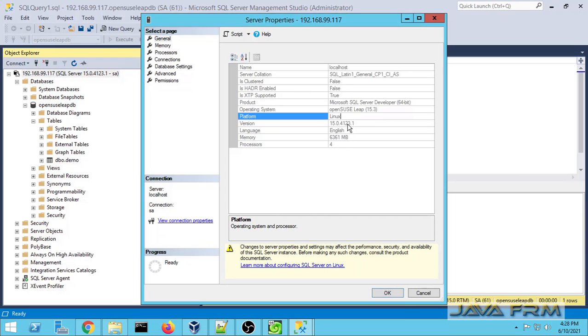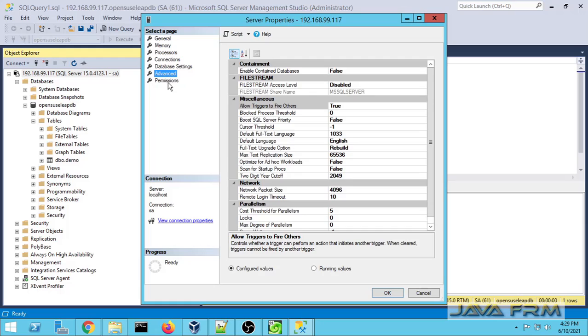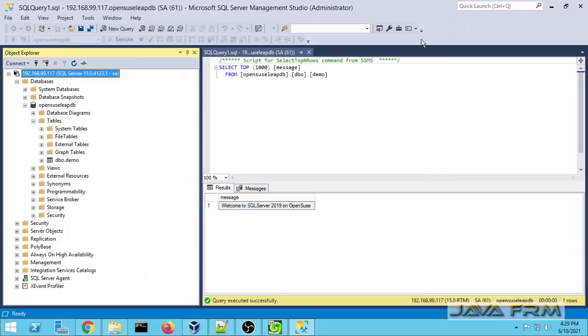See, OpenSUSE is a little bit complicated because there are no direct binaries for OpenSUSE. Make sure that you have installed OpenLDAP and the dependencies correctly, then only it will work.